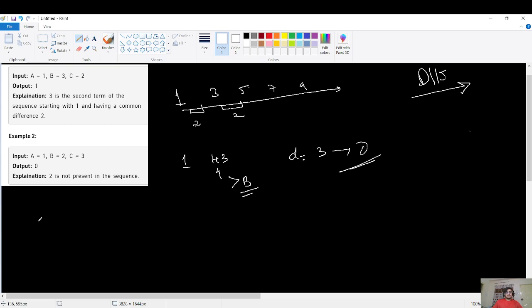So what could be the naive approach, or let's say the brute force approach, for this question? In an arithmetic sequence, we keep moving ahead in the rightward direction, doing plus d and plus d in each and every step, right? So let us do the same thing.